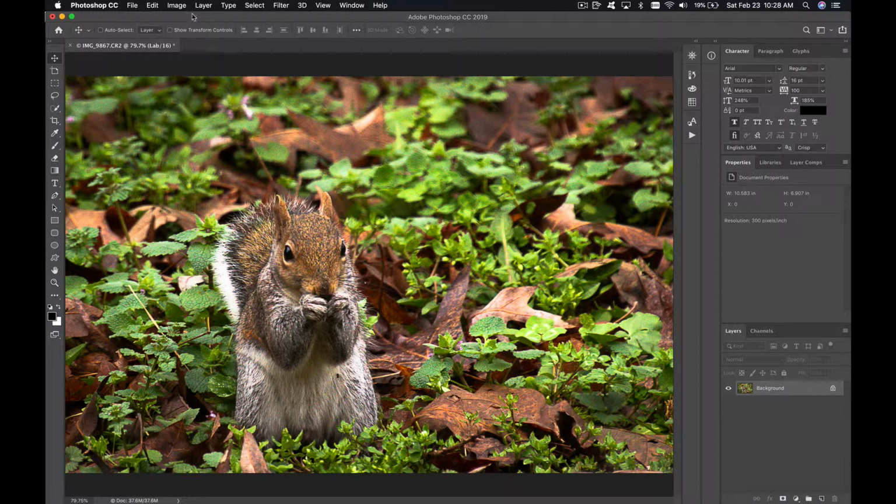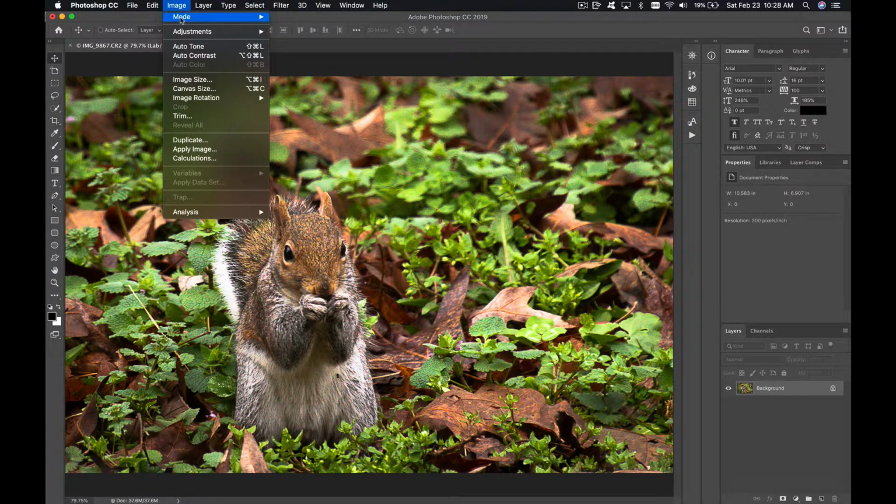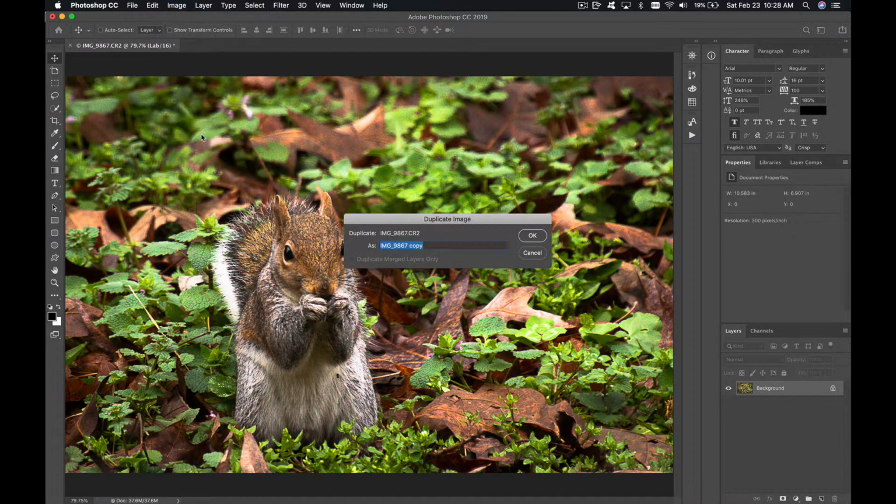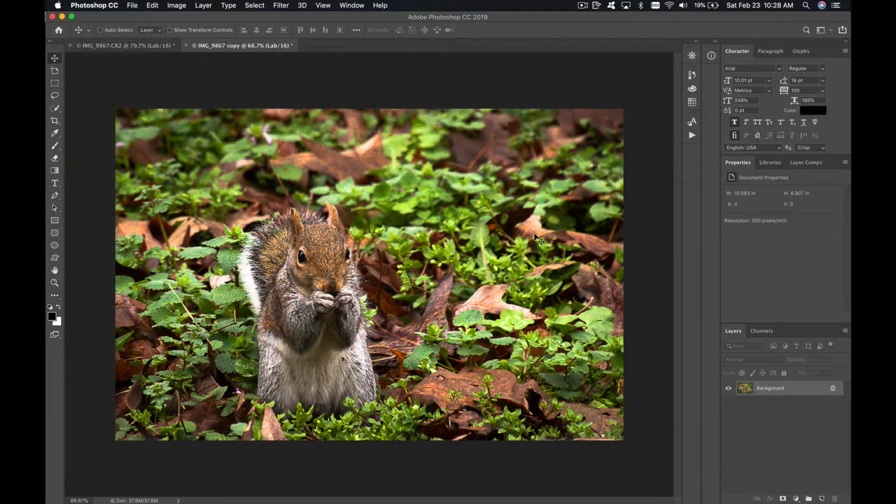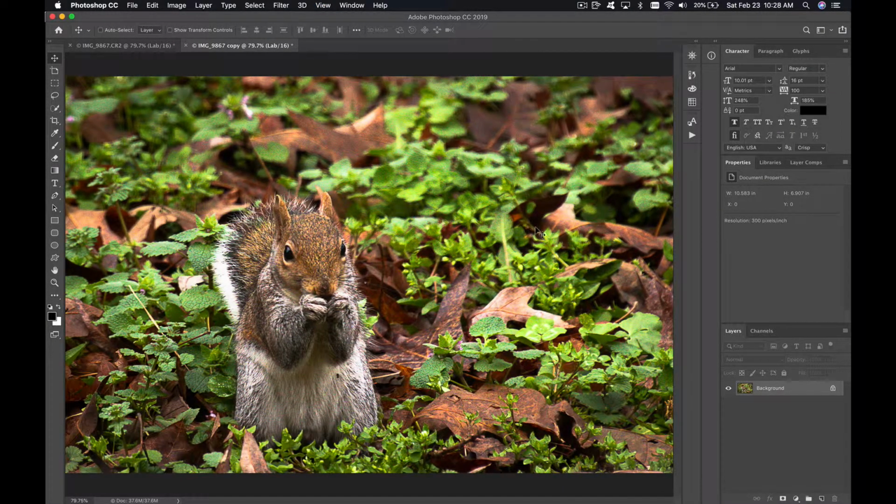And now, before I go any further, I'm going to duplicate this image. So let me say Image, Duplicate, and it doesn't matter what we name it, because all I want to do, I'm going to hit Command 0 just to zoom. All I'm doing is just making sure I have a backup copy here. And in this, here's my original, here's my copy.